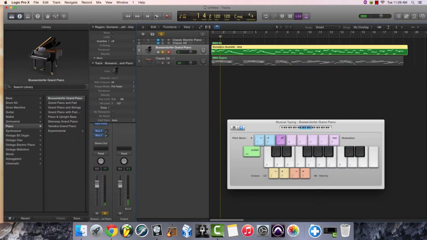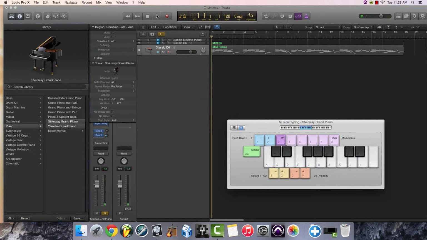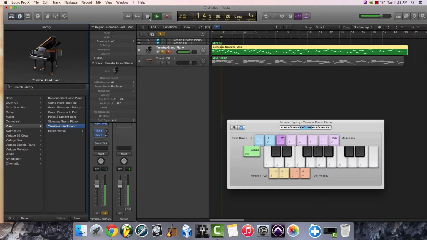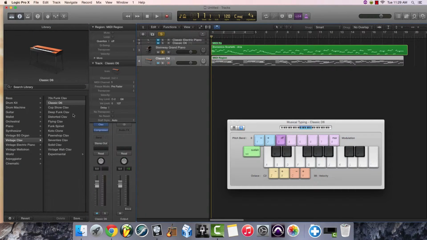For example, and if you want something different, you can go in and try out the Steinway. Notice the Steinway has a much brighter sound to it. We can also try the Yamaha, for example. The Yamaha has a much darker sound to it. So I'm going to go with the Steinway grand piano, and I'll go ahead and select this for the other track as well.